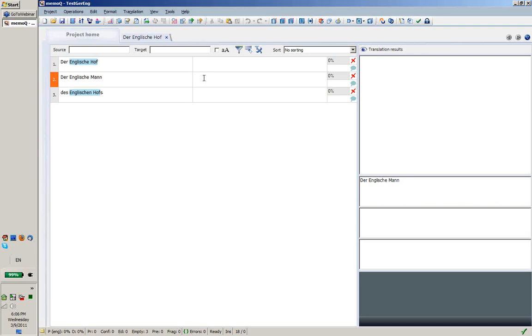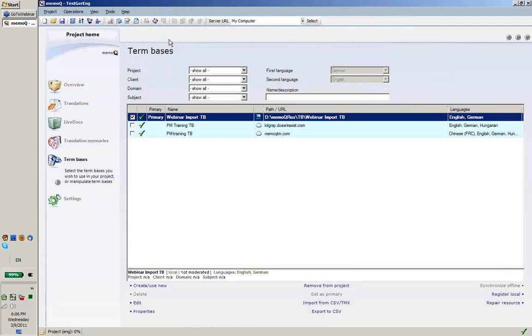For a term base, English, English UK, English US are three different languages. So it's possible that when you opened the term base for editing, you were looking at, say, English and German columns, but the glossary that you imported was actually marked up to go into English US, German Germany.